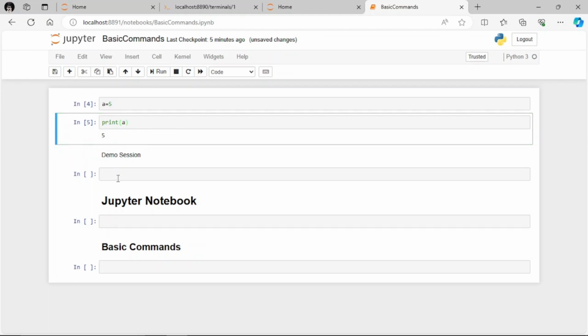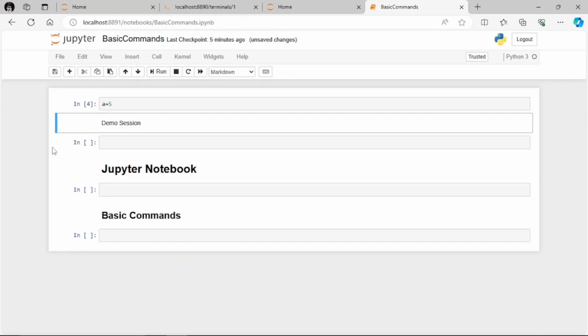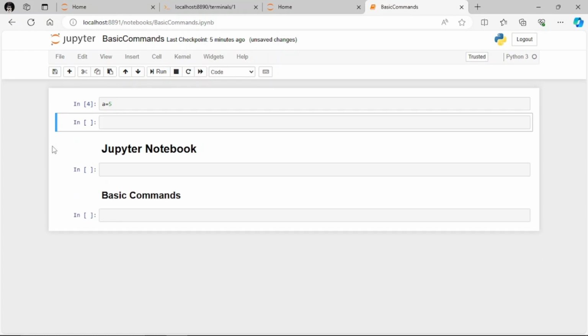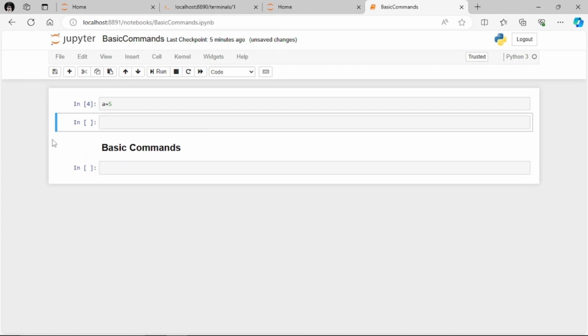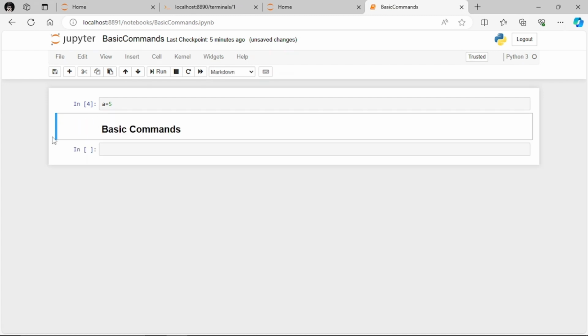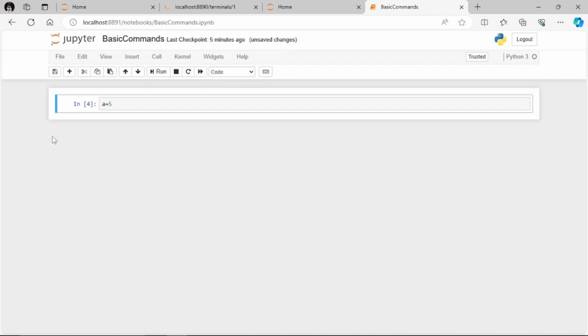Another most important thing is deleting a particular cell. You select any cell, not in the running condition but when it is blue, and press D twice, and the cell will get deleted. Again D twice, the cell gets deleted. So that is how you delete a particular cell.